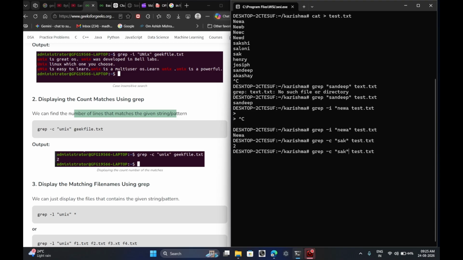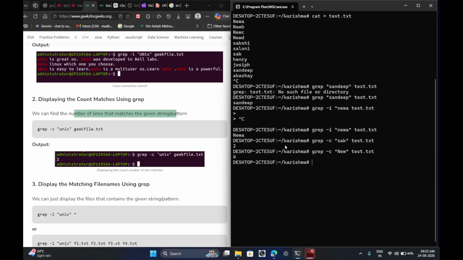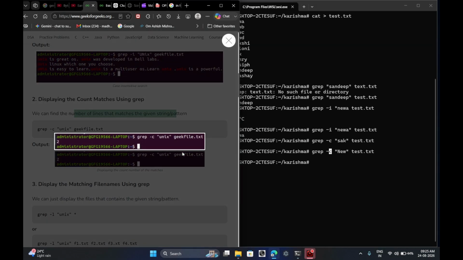So now let's see the next one. Like I'm searching for new. That means new is in the 4 lines: new A, new B, new C, and new D. Okay, so like this we can search in how many lines our word exists or not.